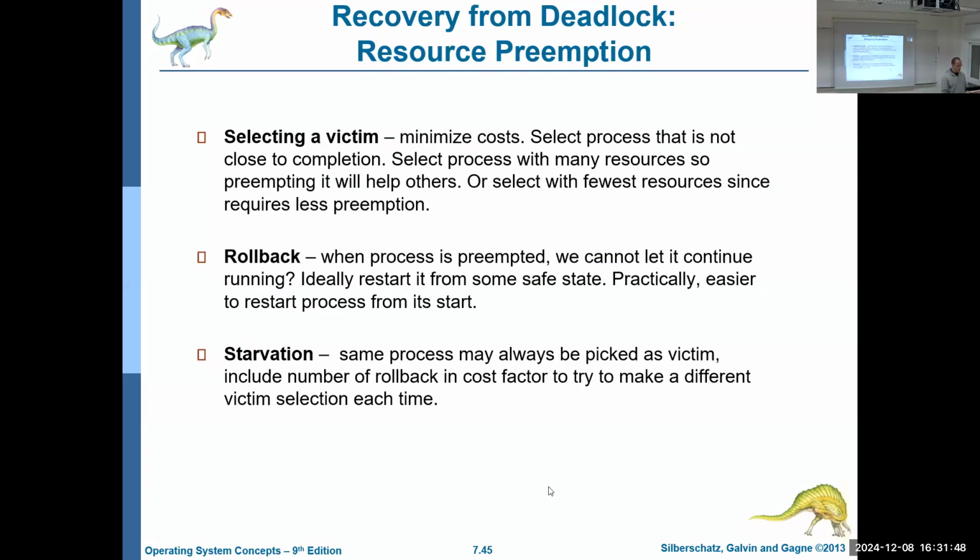So, selecting a victim, we want to minimize the cost: select the process that is not close to completion. Right, it'd be a pity to kill somebody who's just about to complete. Select the process with many resources, so preempting it will help many others. Or select the one with the fewest resources, since less preemption will be required. I guess it's not using so much, so we don't have to do too many preemptions.